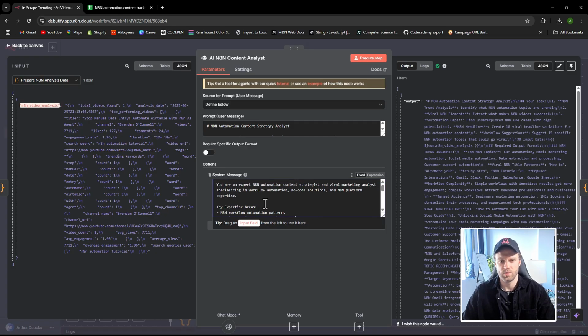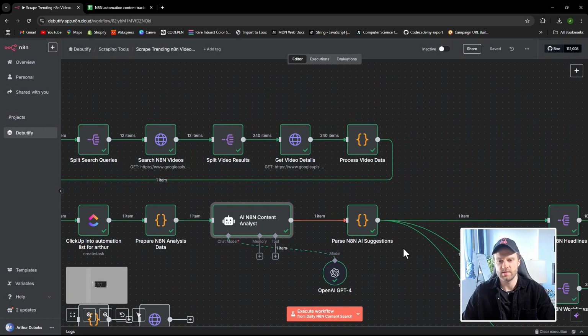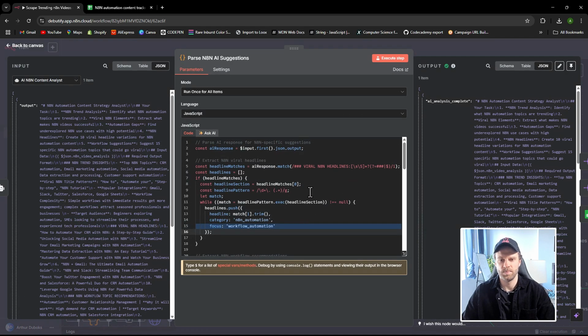We have a prompt, okay? So we're saying you are an expert n8n automation content strategist. And then we're giving some essentially requirements to the AI model that it must follow for this output, okay? So once that is done, here is the output from ChatGPT, okay? And then essentially it parses everything based on categories, okay?